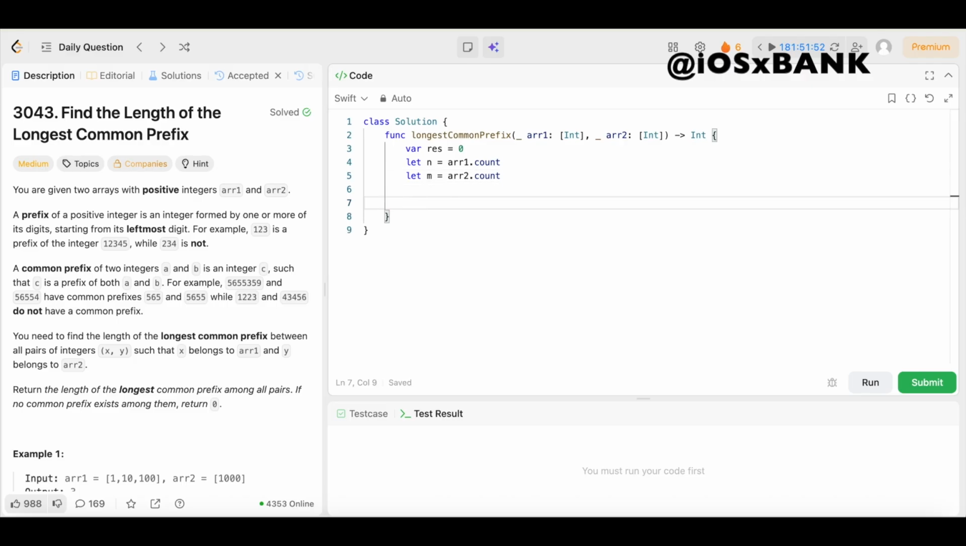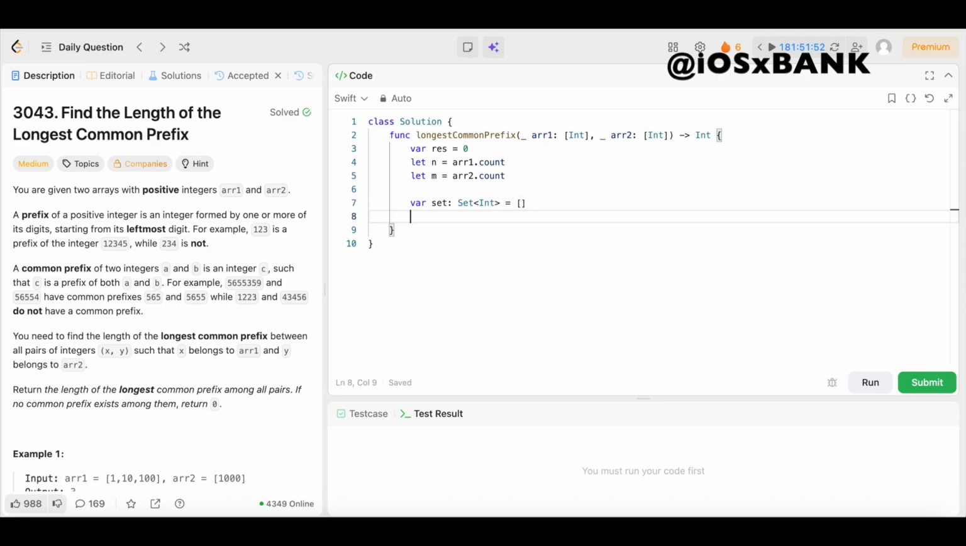Now we're going to use a set to store all possible prefixes from R1. So we'll declare a variable called set. We'll say colon is going to be a set less than and greater than, a set of integers, and we'll initialize it with a blank array. Now we're going to iterate through every number in R1. So we'll say for I in 0 dot dot less than n.